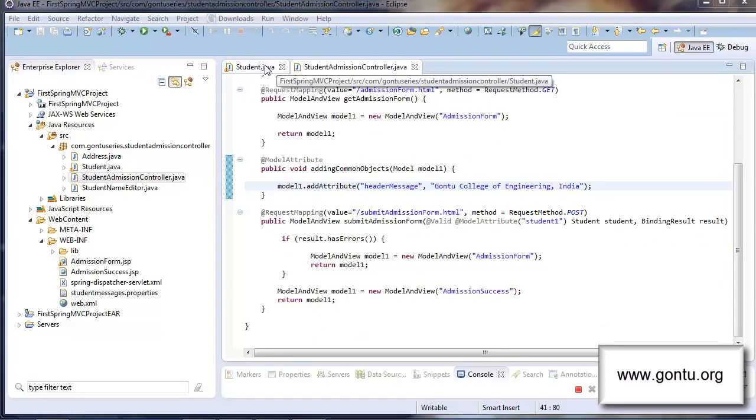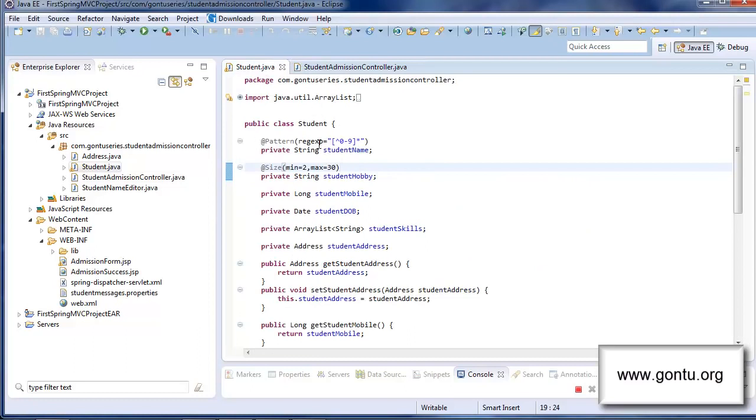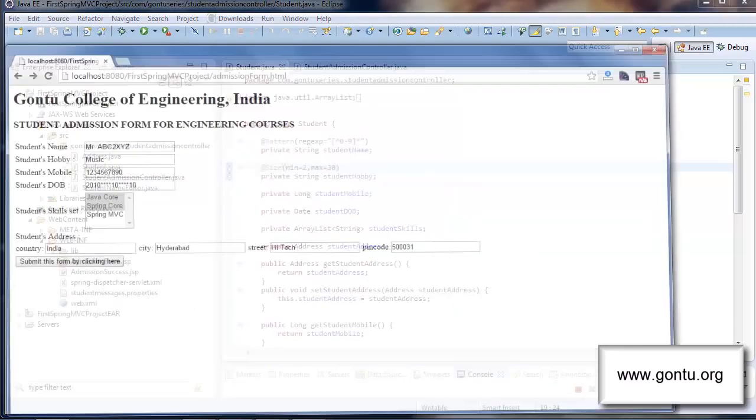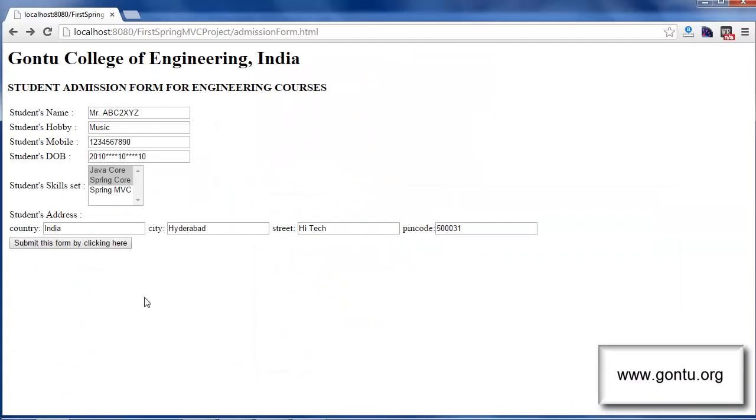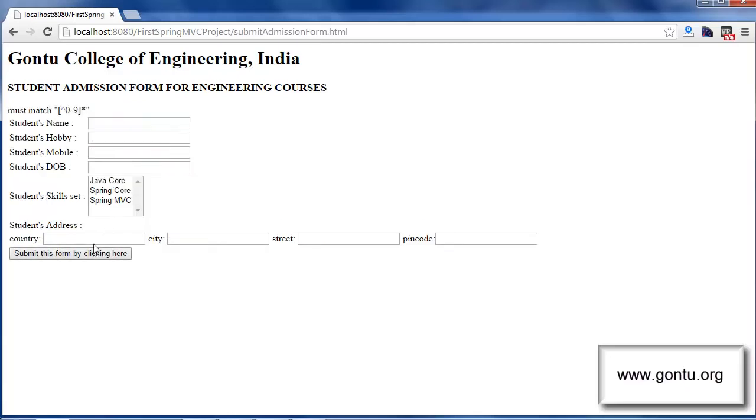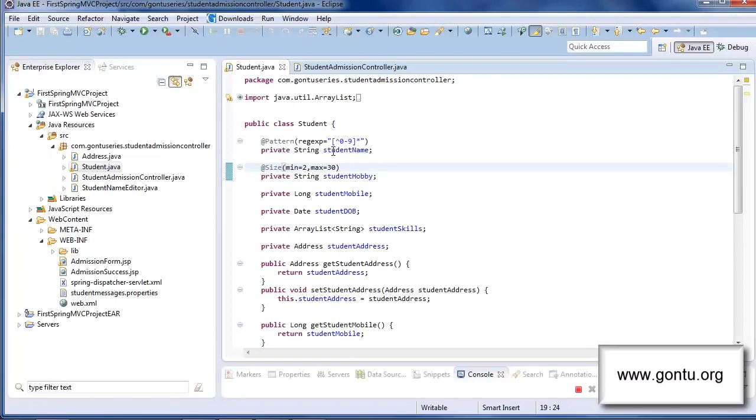Guys, I'll do one thing. I'll quickly show you this working on the browser, and subsequently I will explain more on the changes which I've just made in this class. So now after this change in the student class, if I provide a value in the student name field which contains a digit in it and submit the form, let's see what happens. Cool, the application returned back the same admission form with this error message. It's saying must match this pattern which we gave over here.